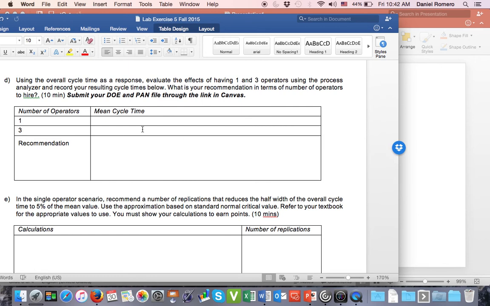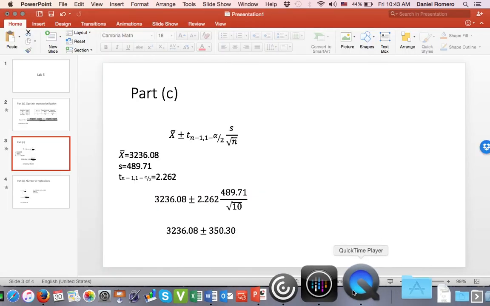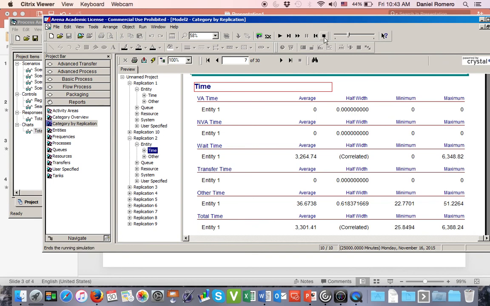Finally, in part D and E, in part D, we need to use PAN because we want to evaluate the overall cycle time given that we're going to change the number of operators from 1 to 3. We want to compare the base scenario where we just have a single operator and the scenario where we have 3 operators. So for this comparison, we're going to use PAN. So we need to go back to our simulation model.